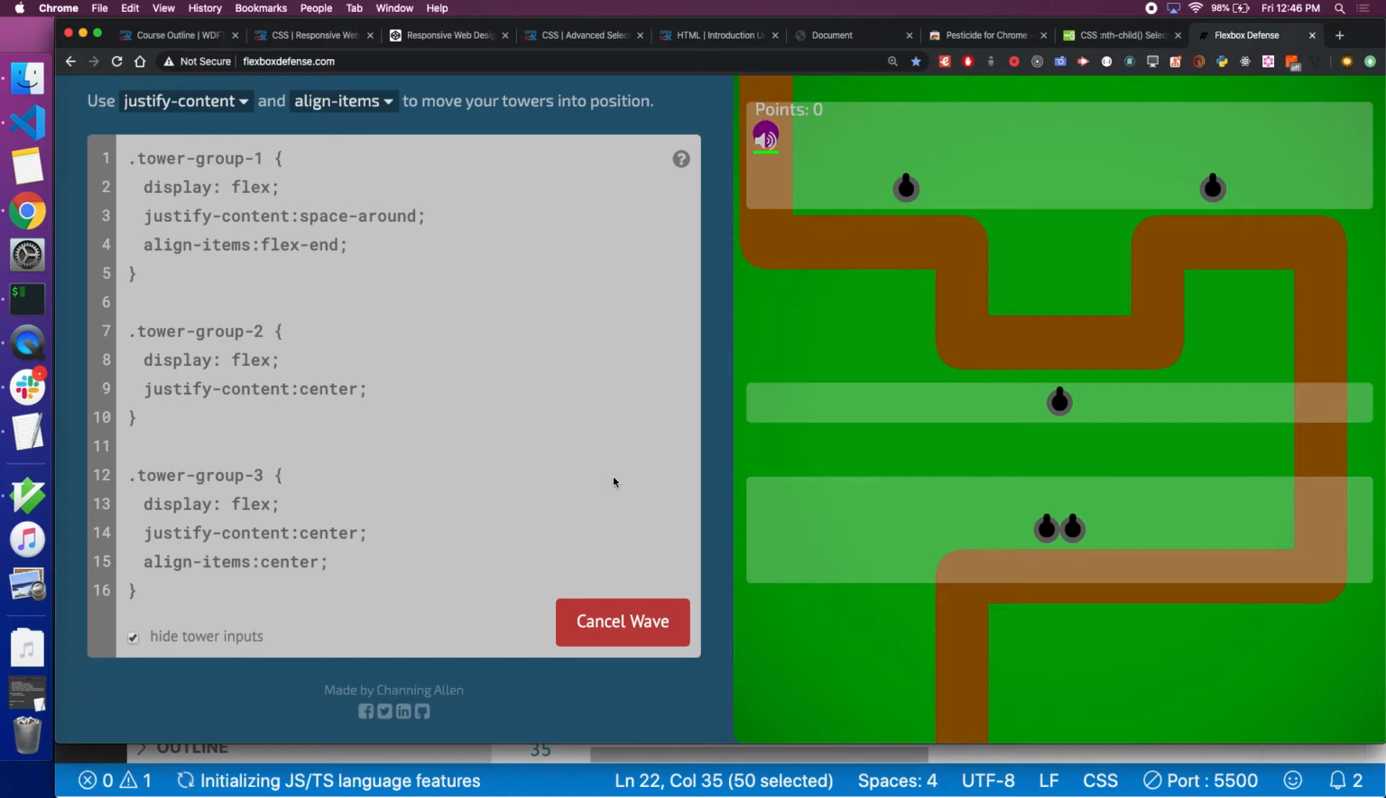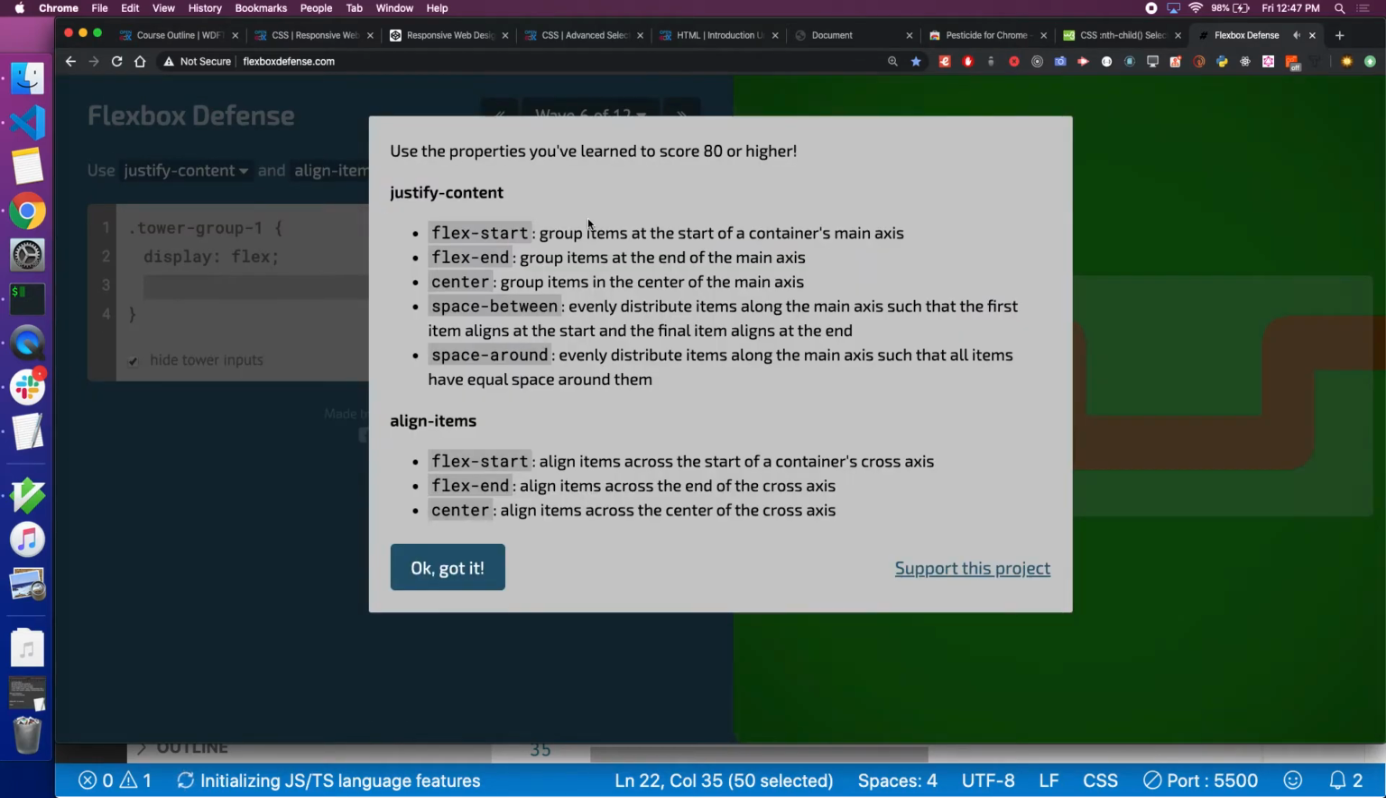Start wave. Now we're just relaxing. Need to upgrade the towers. Didn't stand a chance. Next wave.